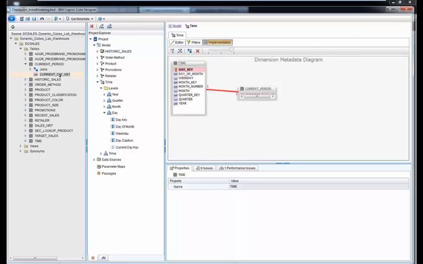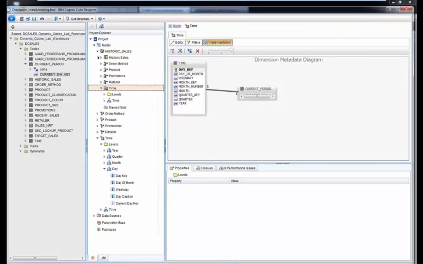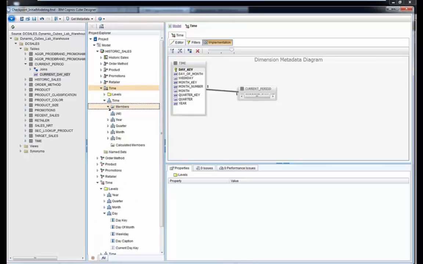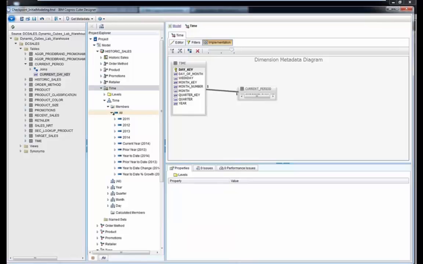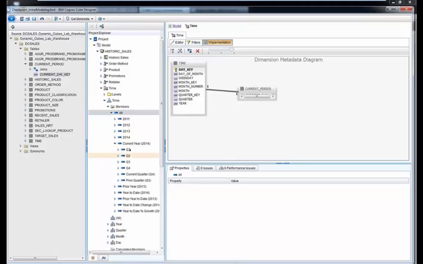Now let's take a look at some of those relative time extensions that I mentioned earlier that we added in 10.2.1 Fix Pack 3. Let's first take a look at the member browser. Time dimension, time hierarchy, members, all. You'll see the current relative time numbers here. You have current year. Under current year, you have things like its quarters, Q1 to Q4, as well as current quarter, and so forth.